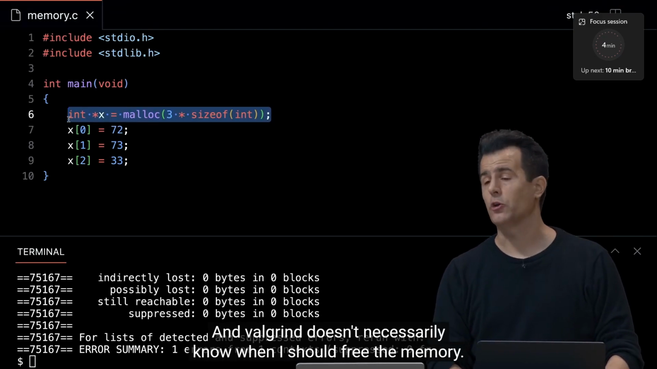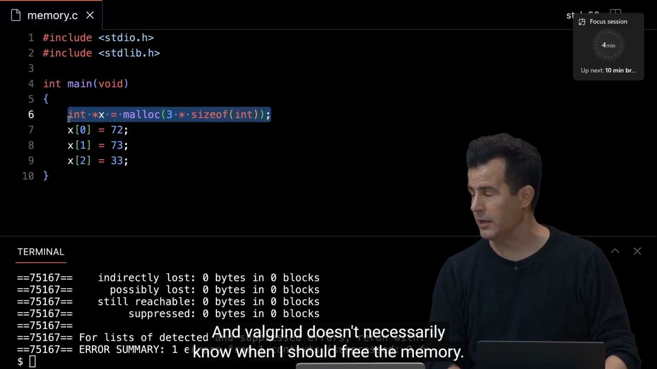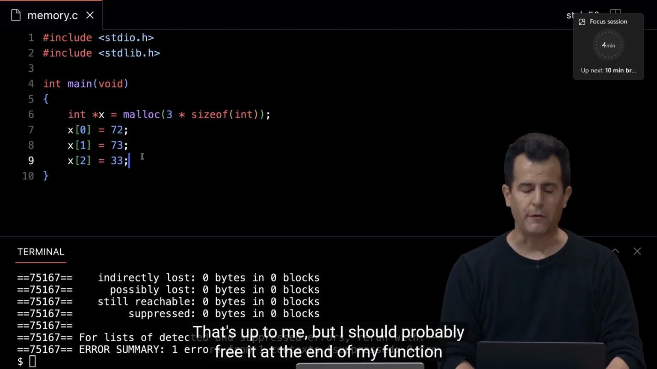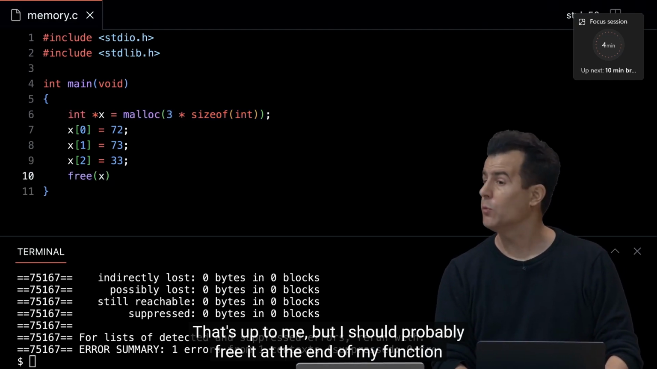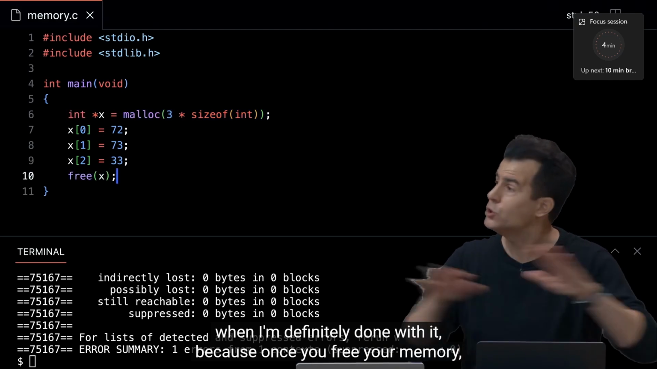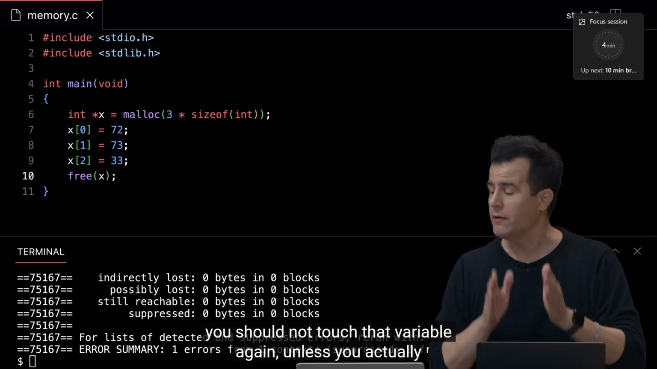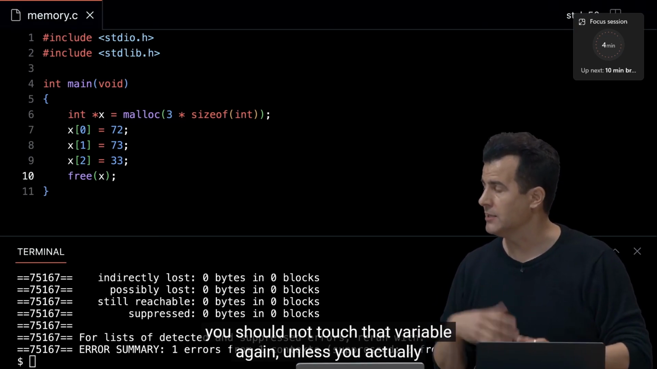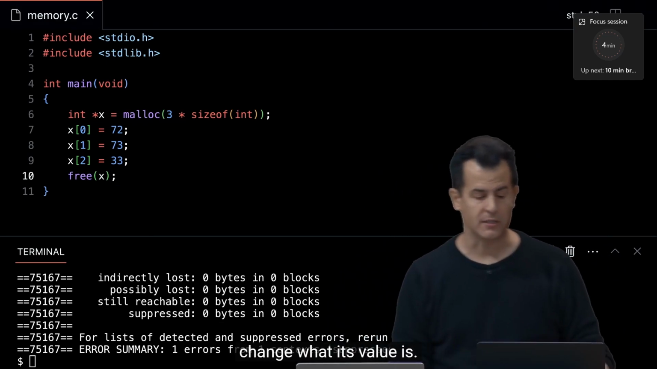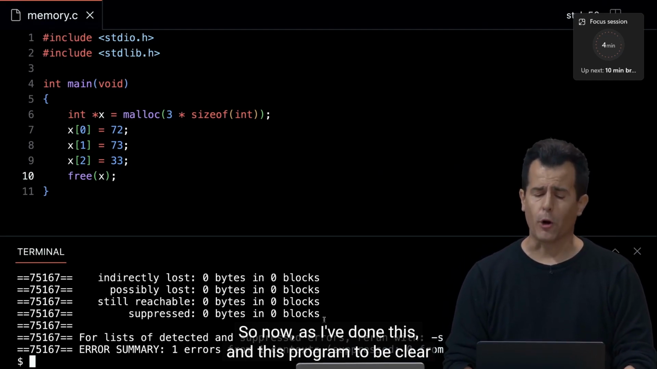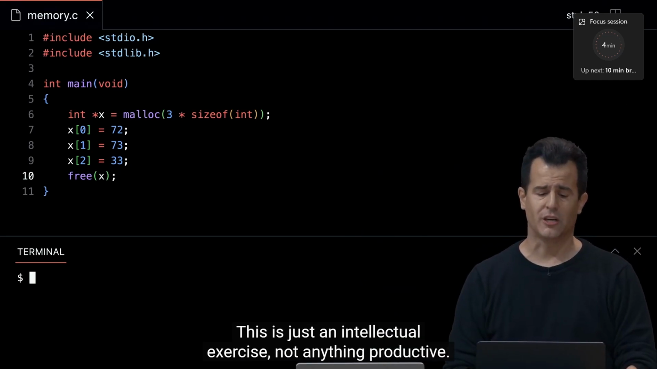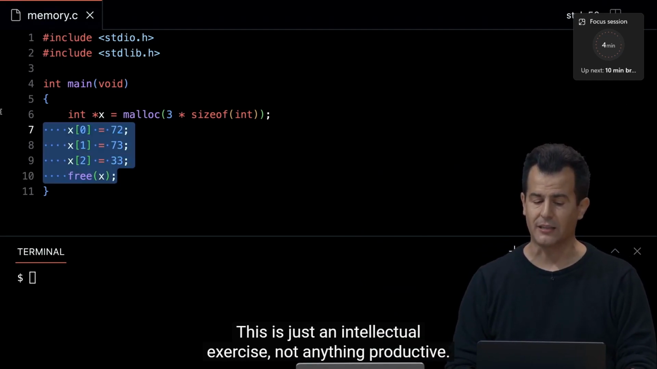And Valgrind doesn't necessarily know when I should free the memory. That's up to me. But I should probably free it at the end of my function when I'm definitely done with it. Because once you free your memory, you should not touch that variable again, unless you actually change what its value is. So now, as I've done this, and this program, to be clear, does nothing useful. Like, this is just an intellectual exercise, not anything productive.